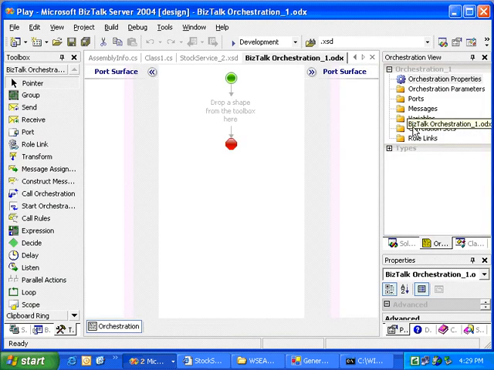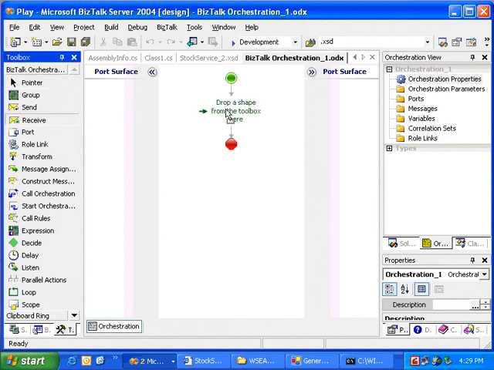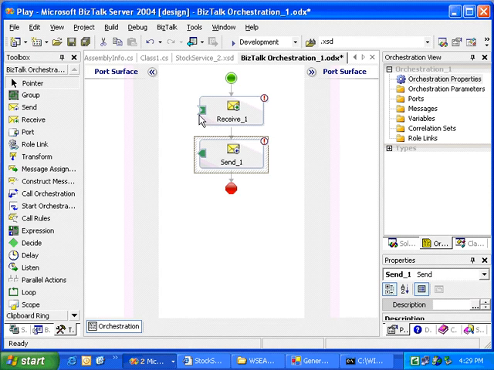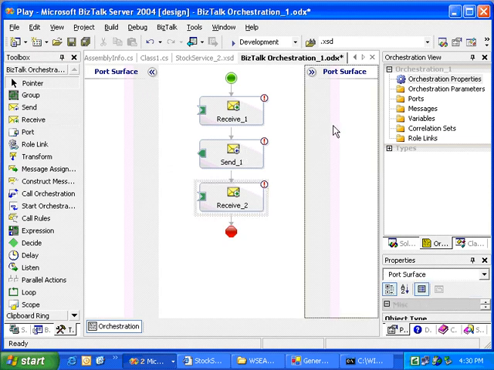And if I go into my orchestration, now let's go ahead and hook up this orchestration so it's interacting with the web service. First, I'm going to receive a message from somewhere. I'll show you in a minute a pre-cooked orchestration where I just pick up a message from a file system. And then what I want to do is send it to the secure web service and receive the response. So I drop in a send shape and a receive shape.